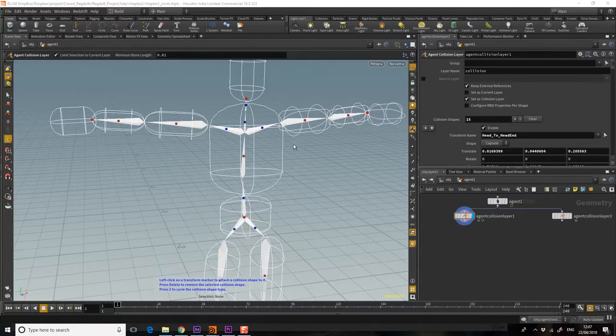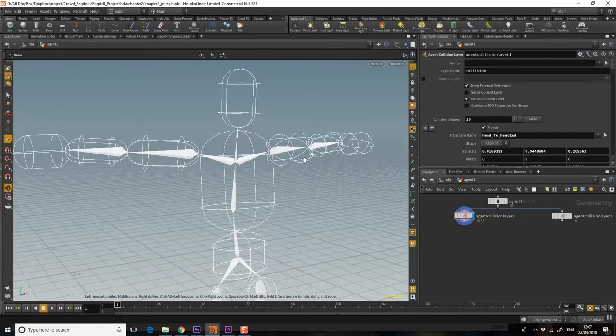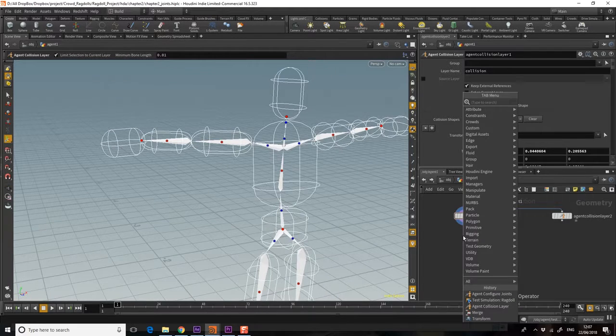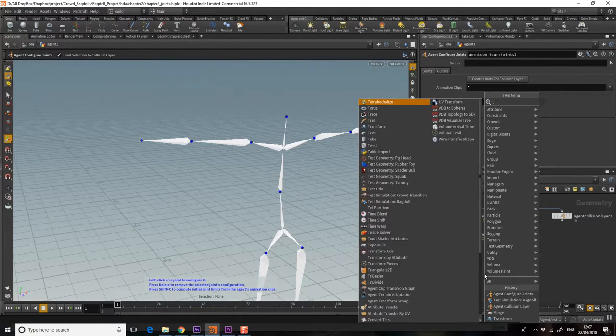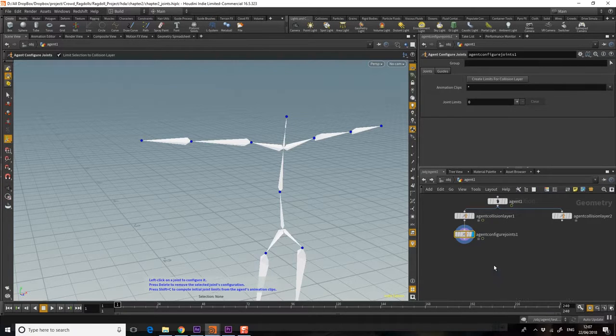So we have our collision shapes, and now it's time to set up the constraints for the joints. And I'm going to drop down an agent configure joints. This used to be really tricky because before we had... actually, I'm going to drop down a test ragdoll sim here just to show what I mean.